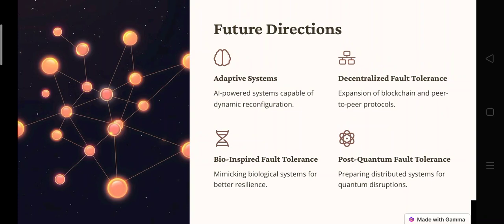Adaptive systems: it can be used in AI powered systems capable of dynamic reconfiguration. Decentralized fault tolerance: it can be used in the expansion of blockchain and peer to peer protocols, as we know that the world is going towards cryptocurrency and that can be very useful in this field.